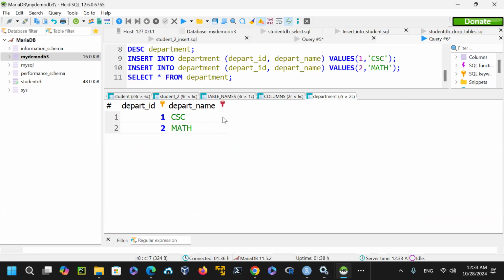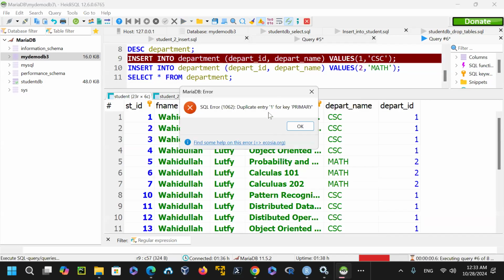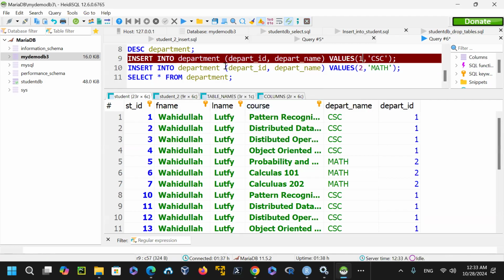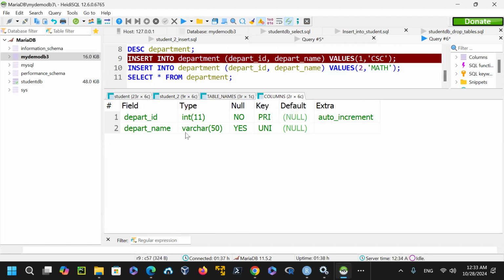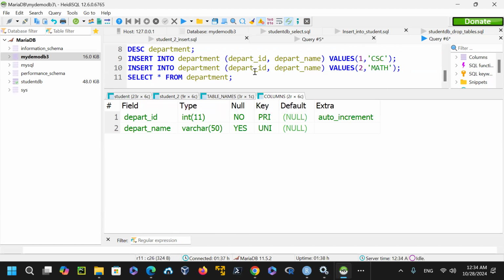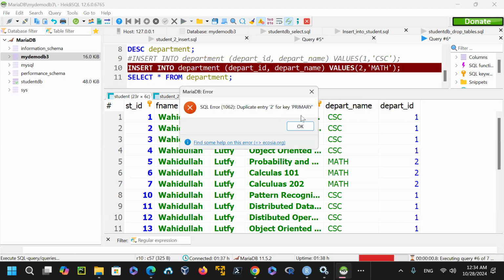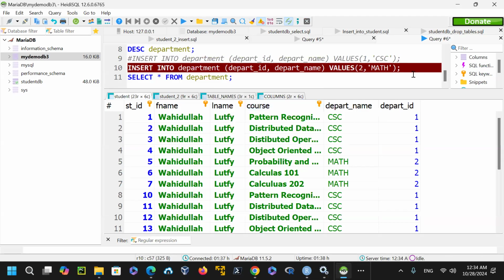If I run the same again, and if I see numbers 3 and 4 added, and CSC is duplicated, then it's a problem. And then on that one, I could correct it. See that one says duplicate key is not allowed. So that is a good thing, because right there, it prevents me from adding it. Is this one going to be allowed? Math is not allowed either. It's going to complain about math, duplicate entry for key number 2, which is good.